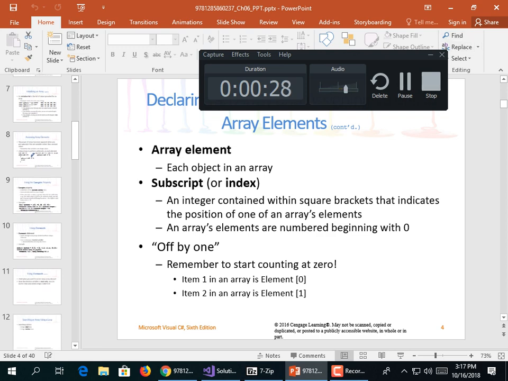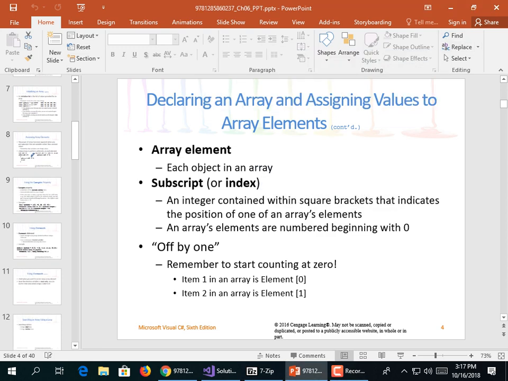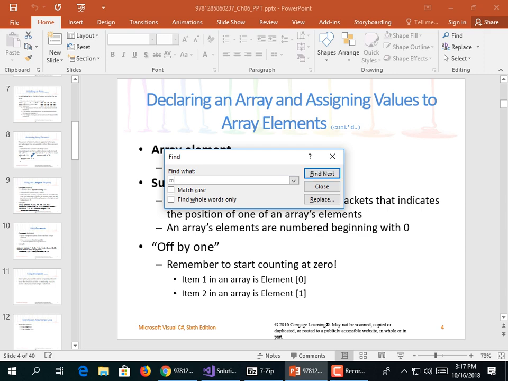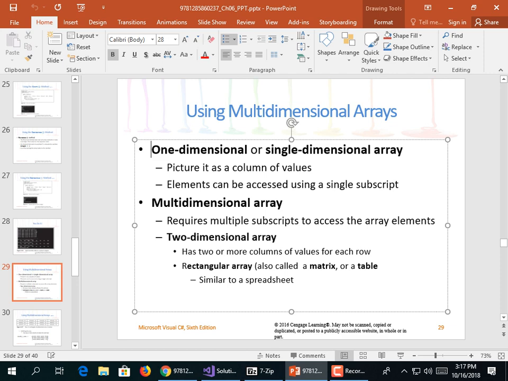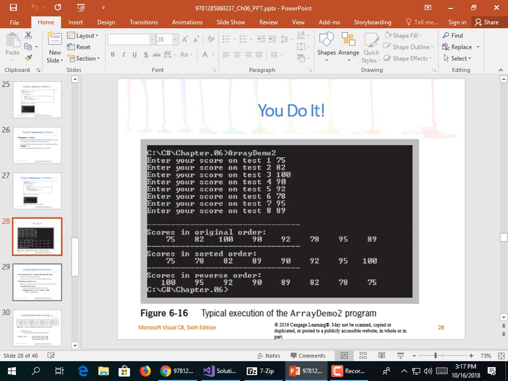Let's see where we are. Had to switch machines, so let's see. I think this is the page number we're at.